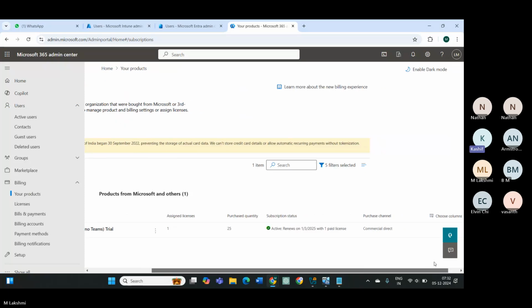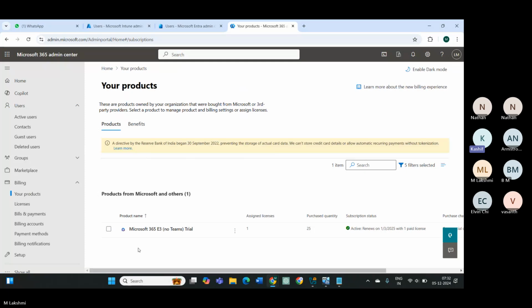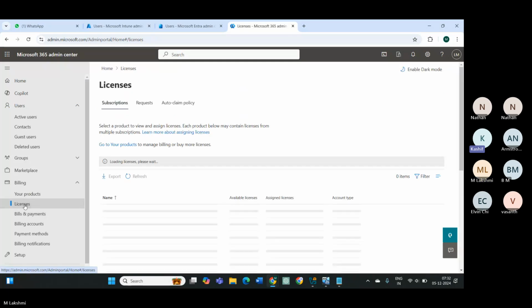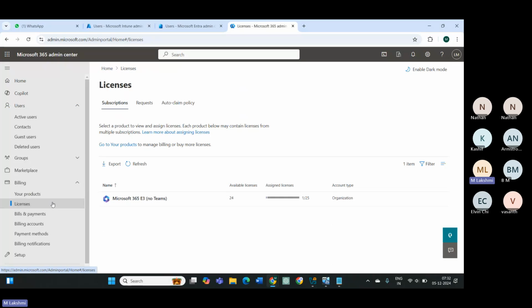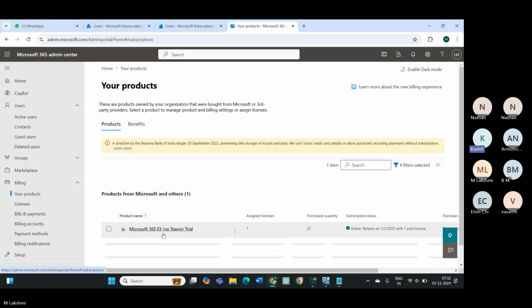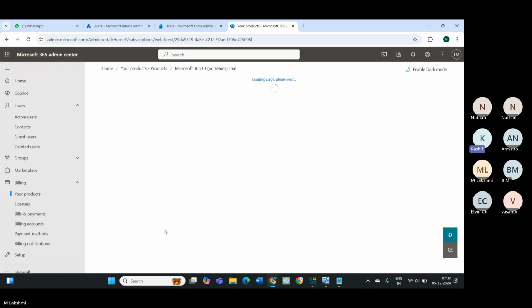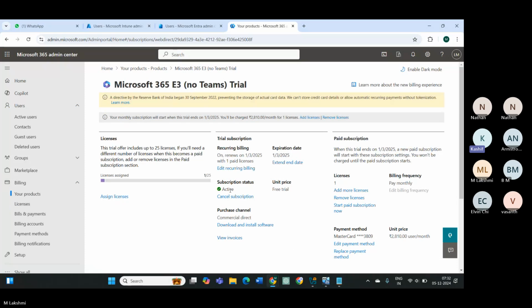Now, what all licenses are included in this one? Because it is not a single license, it contains many licenses. So let's click on that. Go back to your products. Click on Microsoft 365 E3. And when you click on that, you have option to extend end date. As you see, extend end date. So you can extend later on, not now, we will extend it later on. Once this gets expired, then we will extend this to another 30 days.